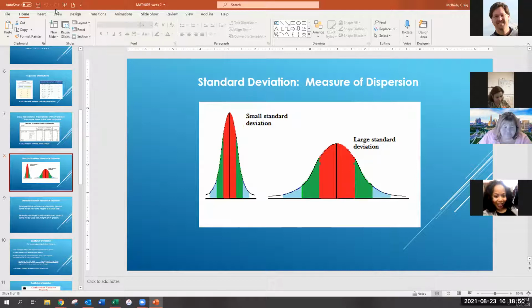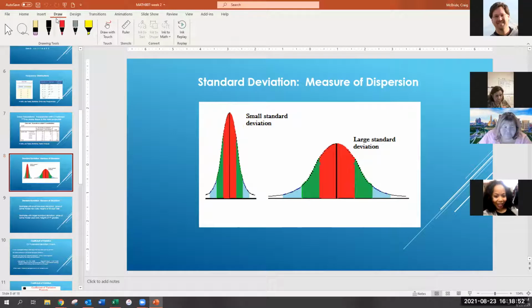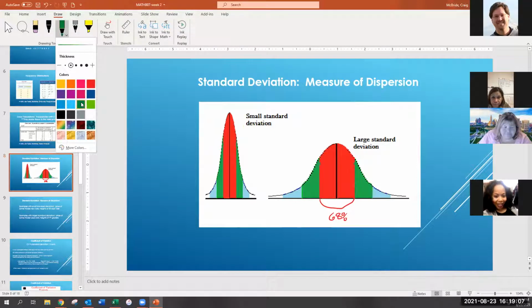So let me go up here and draw. I'll do it in red. This right here is 68% of your data. Now, if you go out 2 standard deviations in both directions, right? So you get all of the green stuff.